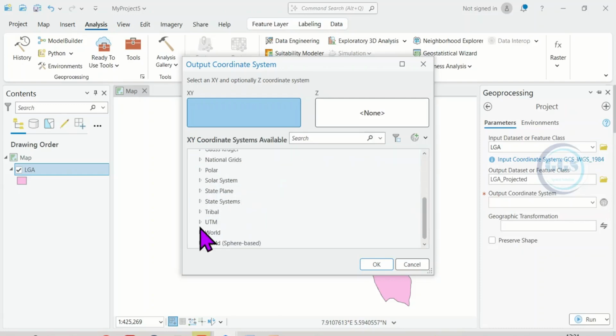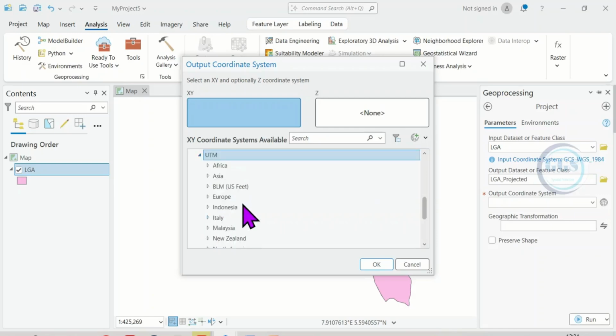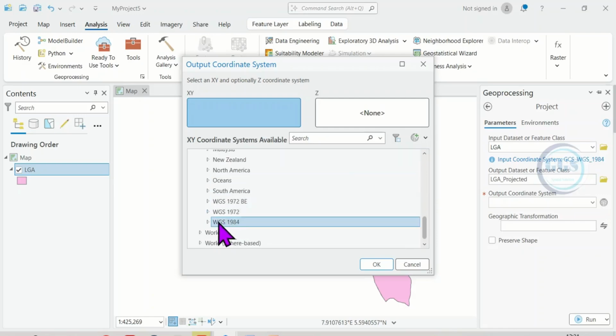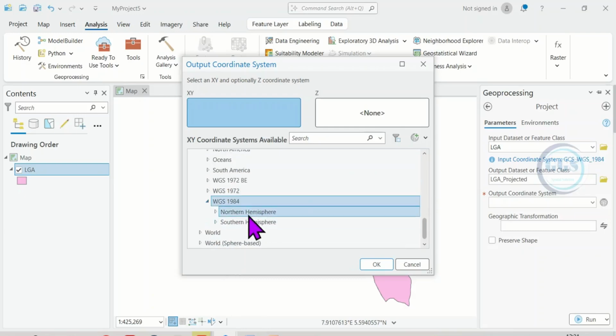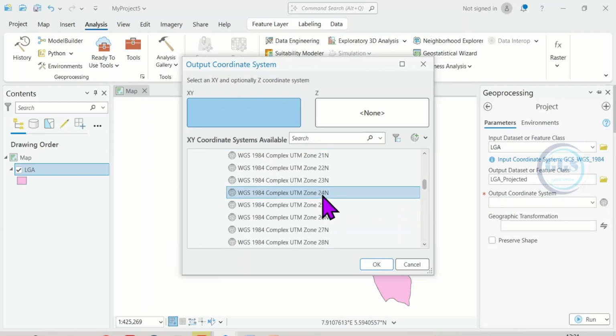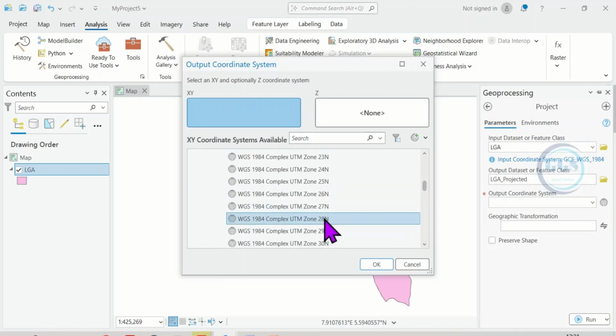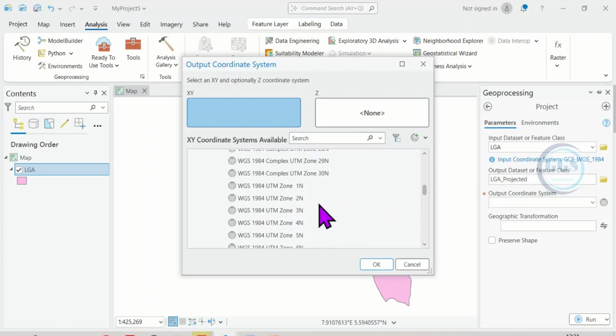Then scroll down, come to UTM. Click to expand it. Scroll down, come to WGS 1984. Click to expand it. This data I'm working with belongs to Northern Hemisphere. So I'll click on Northern Hemisphere to expand it. When I expand it, I'll look for the specific zone it belongs to. This data belongs to zone 32 north.